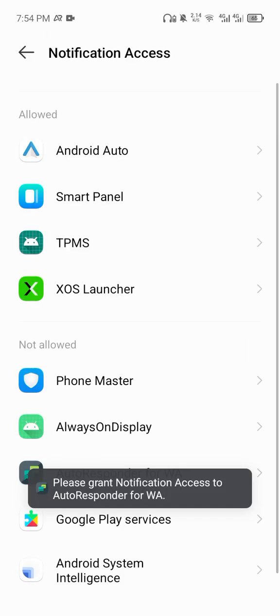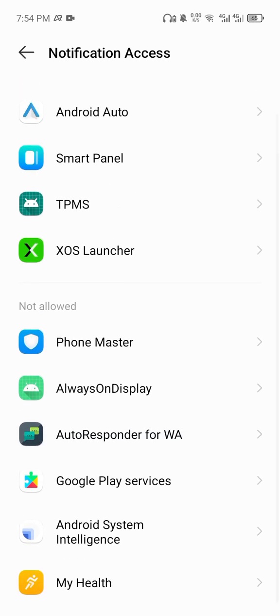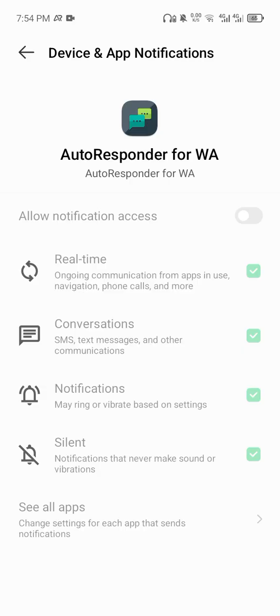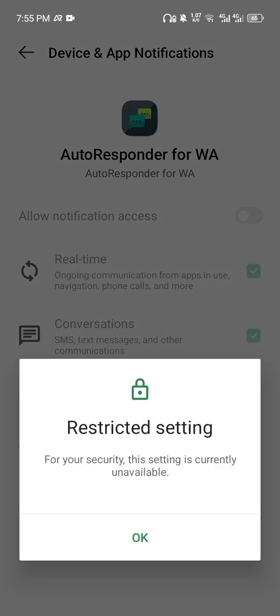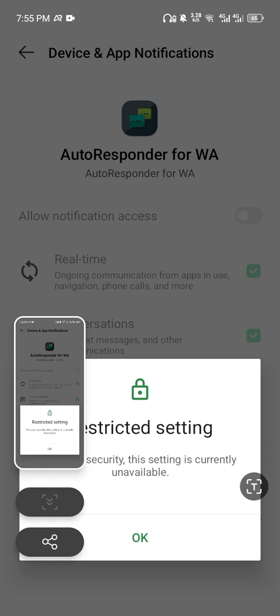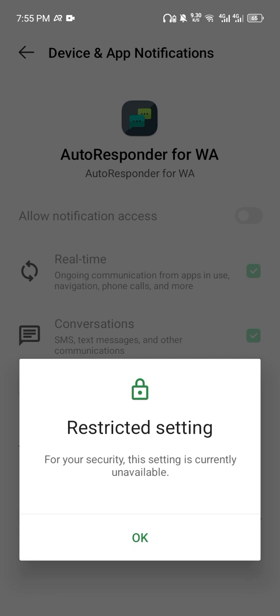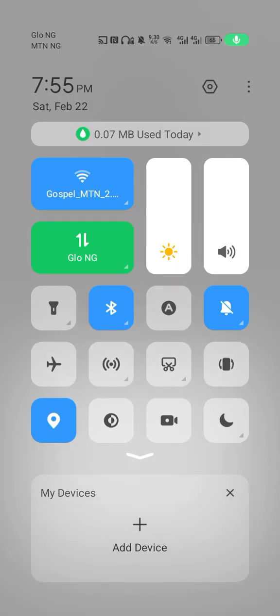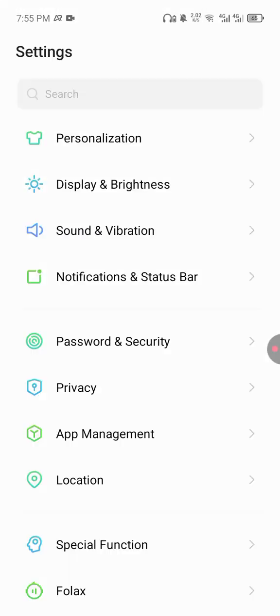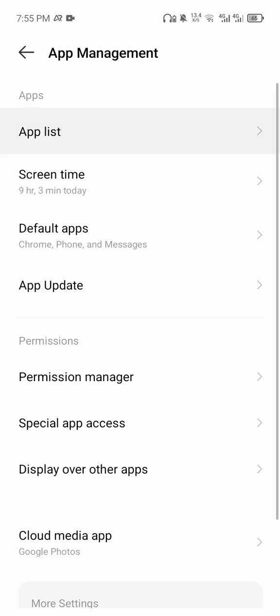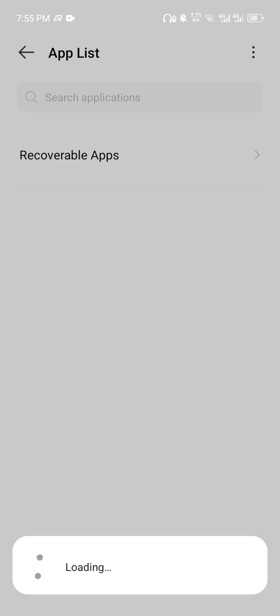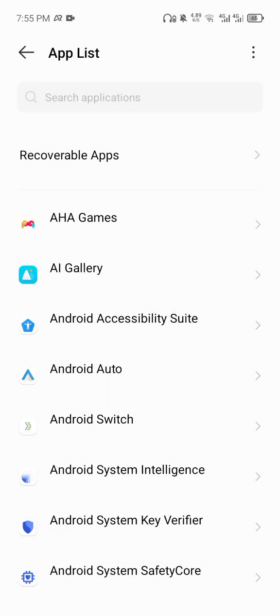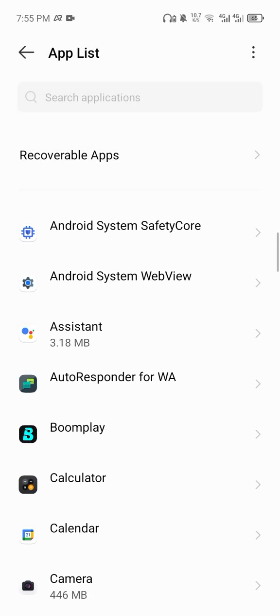And go to our notification access. So click on this. If you see here, I can't turn it on. It's telling me restricted access. Why? Because my phone is also trying to protect itself. So what I'm going to do now is go to settings on your phone and click on app management. It's very simple. You see your app list, click on it. You go to the app you are installing. Remember, we are installing autoresponder.